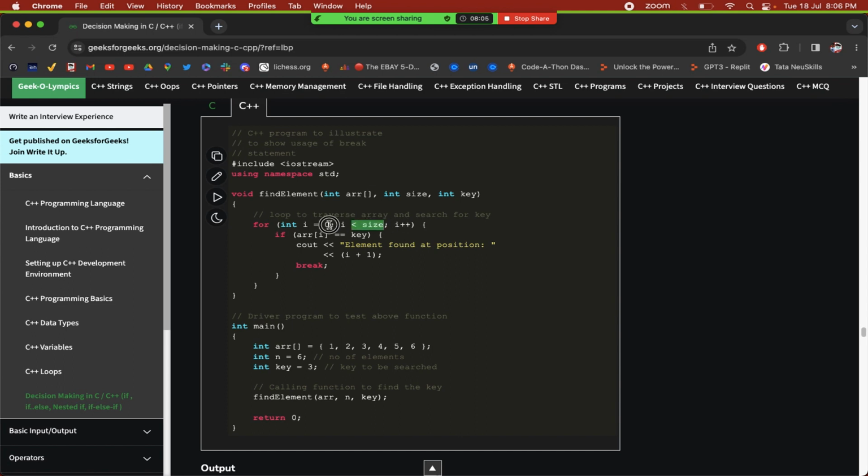This condition is met over here because 3 is less than 6, right? So it will go and check, sorry, i's value is 2. I said 3 over here. i's value is 2 now, right? So it will check array 2 equals key. So array 2, that is 0, 1, 2, right? So array 2 is 3, right? So it will check 3 equals key.